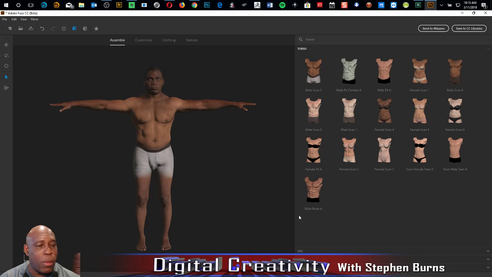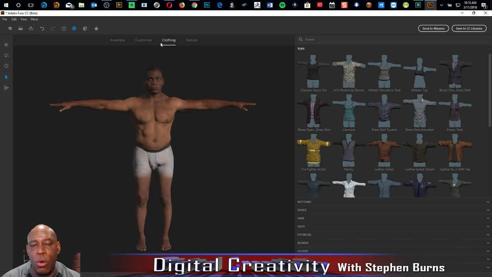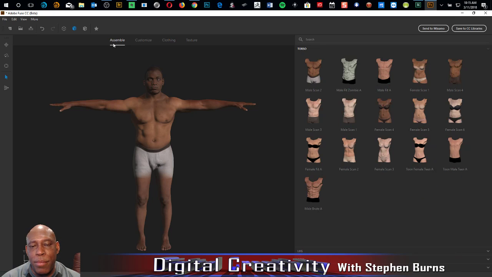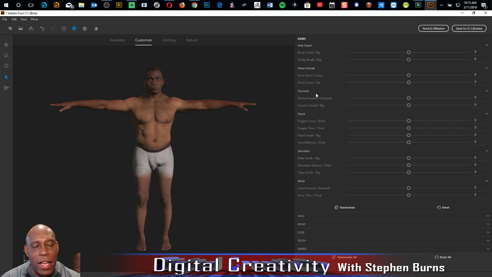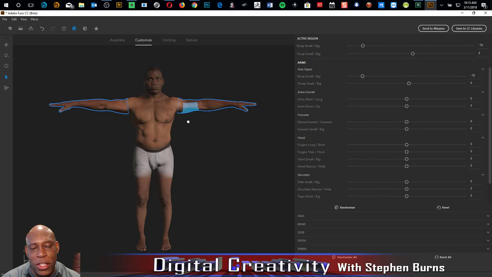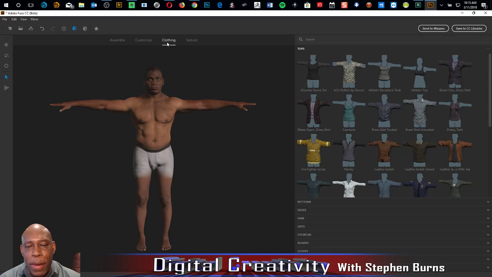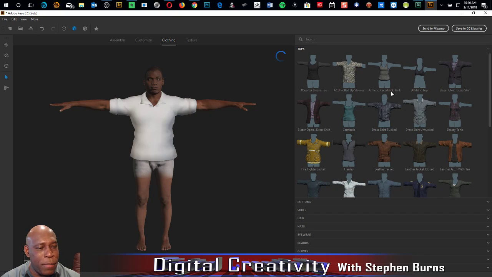Okay, I want some clothes on him. Let's click the torso and bring that up. Legs, head. All right, let's go to my clothing room. I've got my assemble and my customize. I can go in here and make the pecs bigger, the arms thicker, just like you can in Poser. And of course your sliders are here. I'm not going to do that now. I just want to do a kind of tips and tricks here. So I'm going to go to my clothing room. And here's my clothing. So let's put a shirt on this guy.